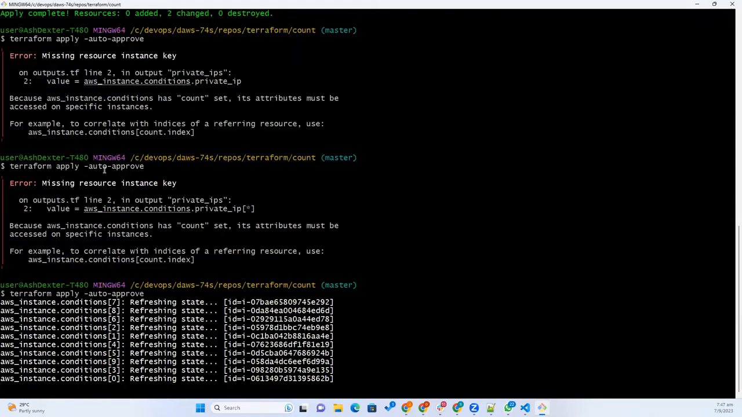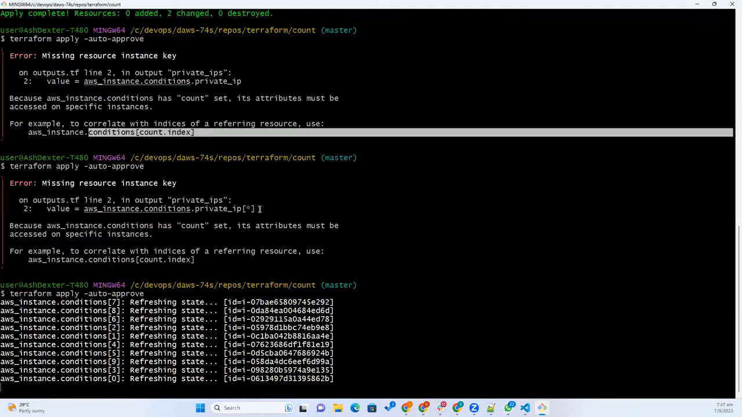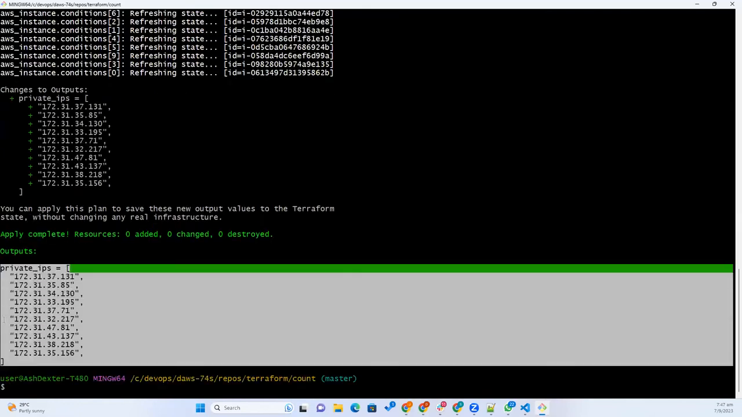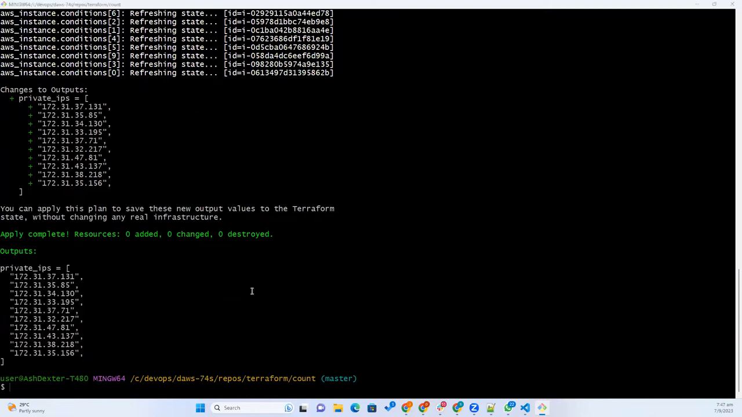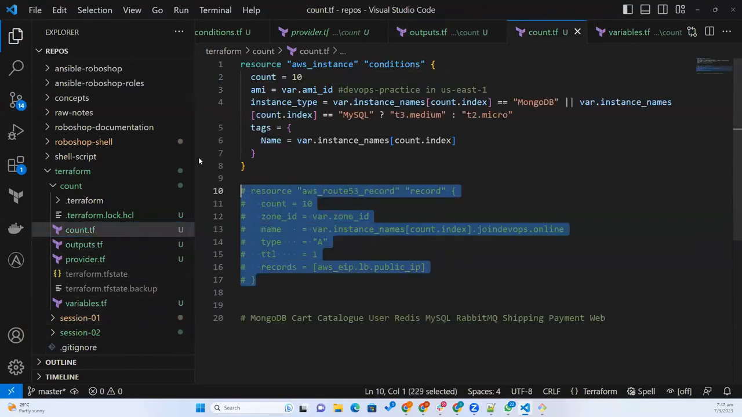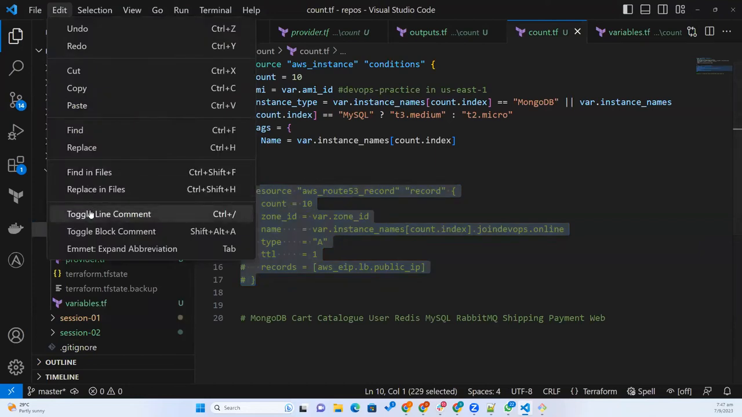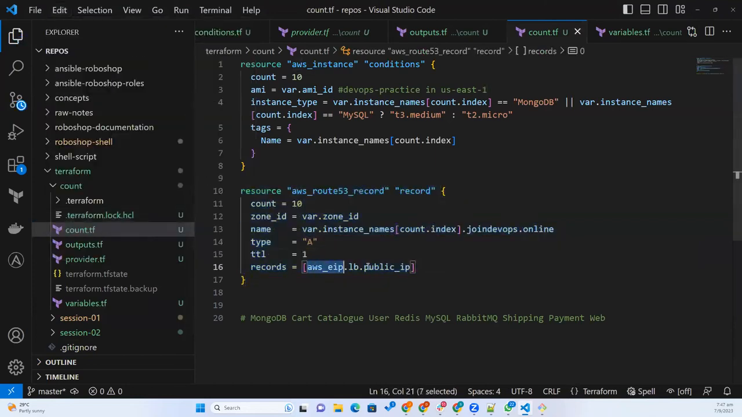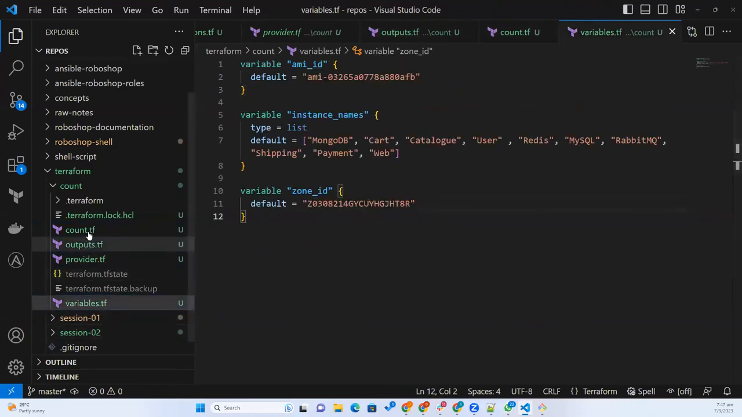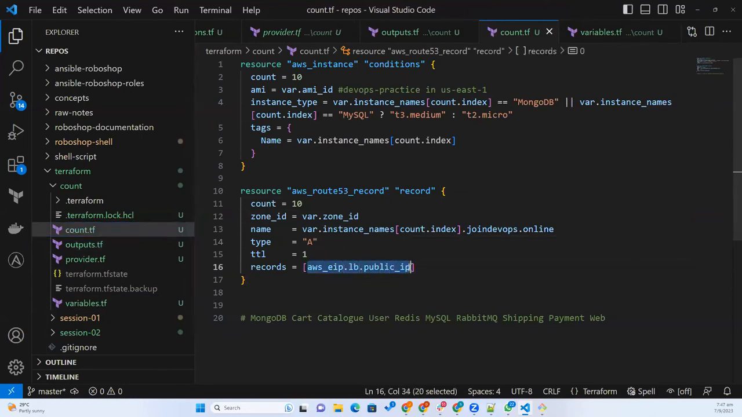Now you can see it is also telling us to set after conditions. So now we got all the private IP addresses into a list. Okay. So now here you need to get this. Here keep it.